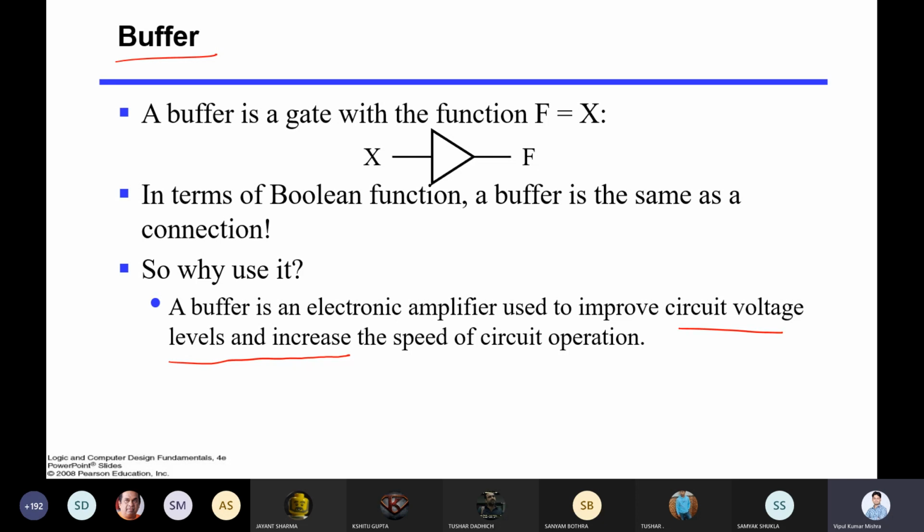So many times when you design a circuit and the path of your circuit is really long, you utilize a buffer so that the circuit voltage will not drop down, and you will get the correct value at the end as well.